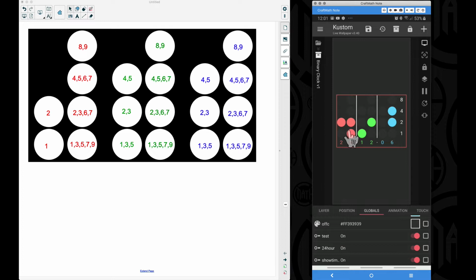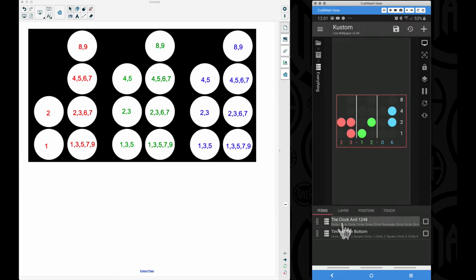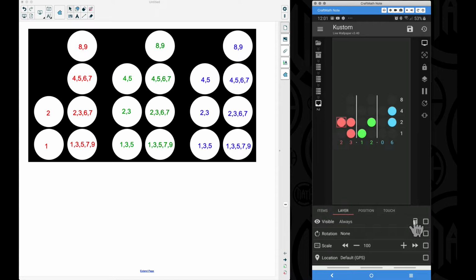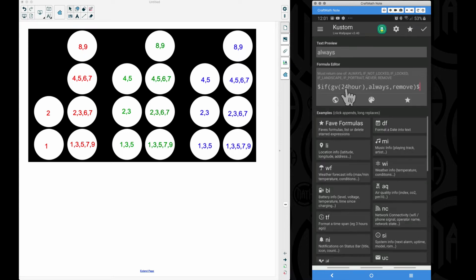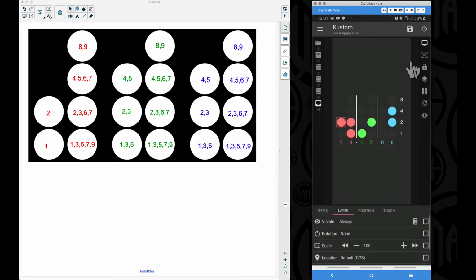Notice now we did have some colors changing too, but notice we had this circle showing. If I go back to the items, go into everything, go into the clock, go into H1, and let's go into that overlap group 2. If we go to its layer now, it is set to always because the 24-hour global is cut on. So if GV 24-hour is on, we always want to see it. Otherwise, we want to remove it. And I'll tell you what, I'll leave it on right now anyway. It doesn't really matter. So let's back out of here.